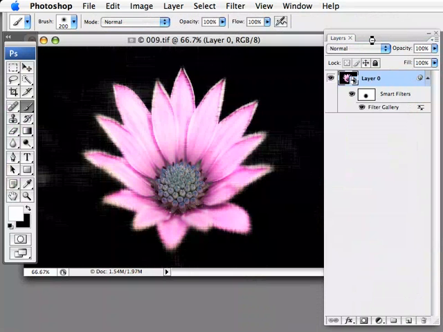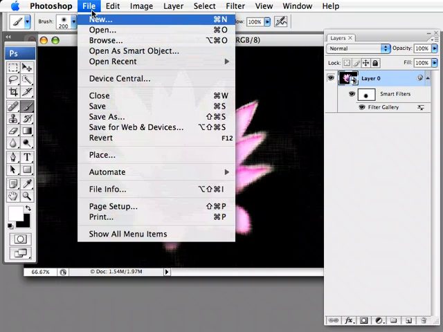So now I'm going to click OK. Got that image where I want it. But even if I don't, when I save this file and reopen it, I can get right back in and continue to work on this combination of filters. Pretty impressive. If that's too much for you, you don't want to do that, as long as this is not a smart layer, what am I trying to say here? A smart object, thank you.